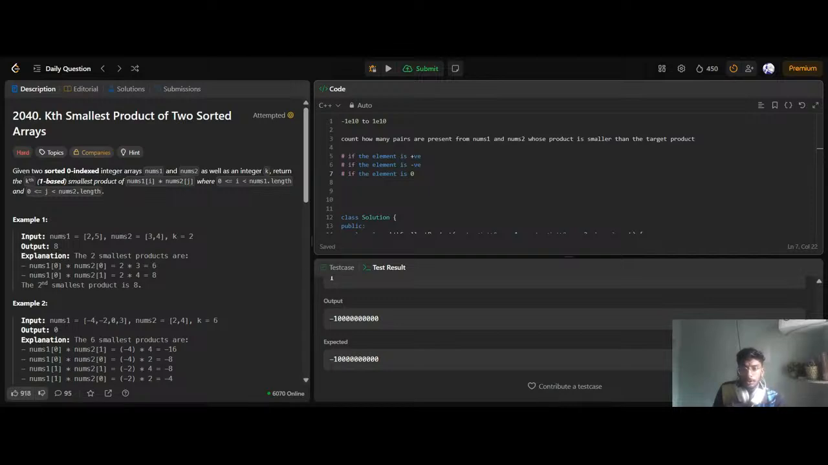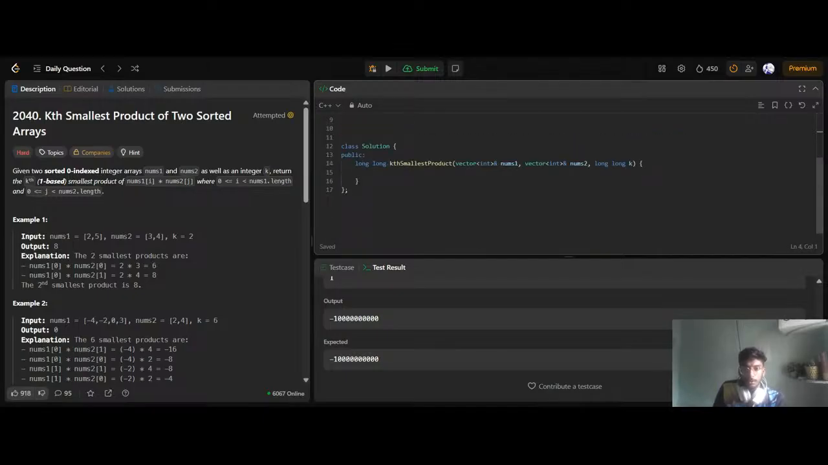So yeah, I'll do that. Let me just code this approach. The first thing I'm going to keep in mind is my search space. Long left is equal to minus 1e10, right is equal to 1e10. So this will be my search space from minus 1e10 to 1e10. Like binary search, while left is smaller than right, I'll find mid.